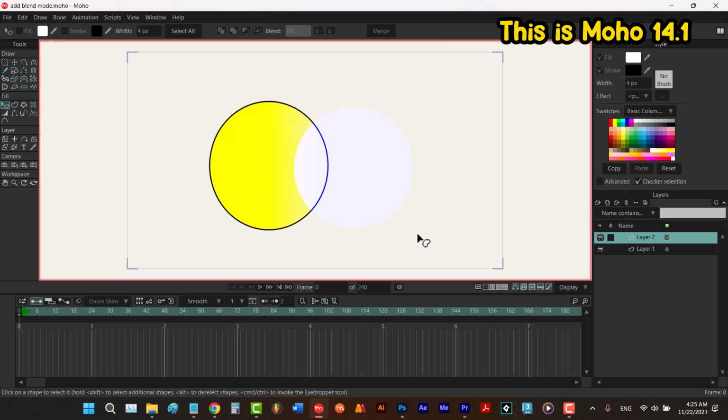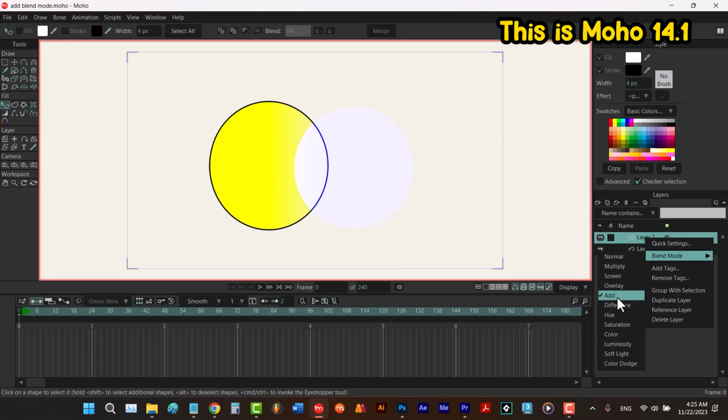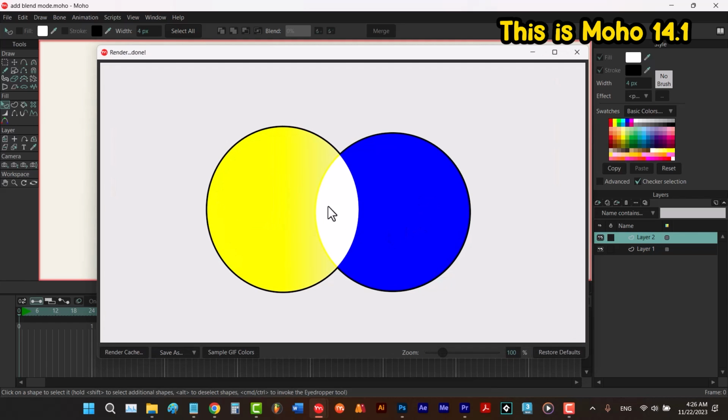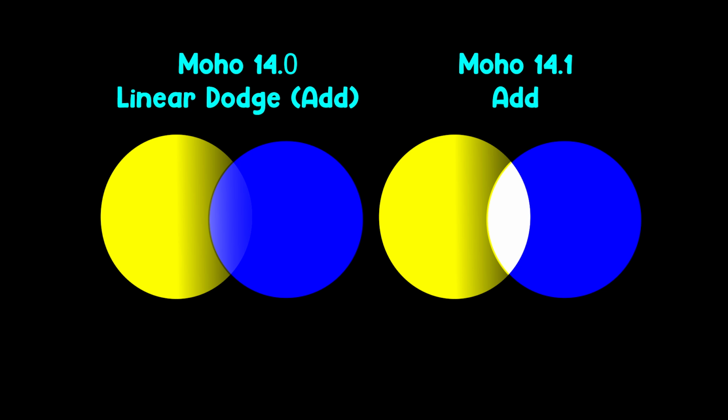Here I opened the same project in Moho 14.1. As you can see, the Linear Dodge Add blend mode has been renamed to Add, and if I render the same project, we'll have something like this. It's time to compare them side by side. As you can see, when you use Linear Dodge Add blend mode on a layer in Moho 14.0, if you have a shape with a transparent gradient at the back of that layer, the Linear Dodge Add blend mode doesn't work very well. Let me explain why.